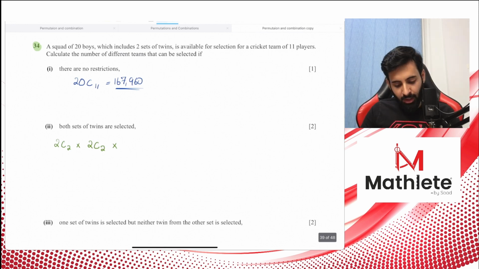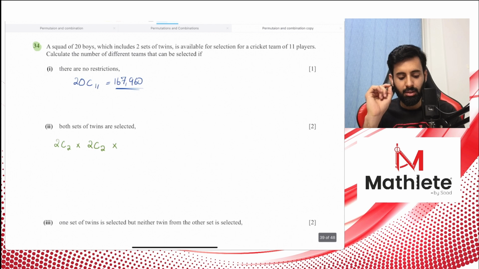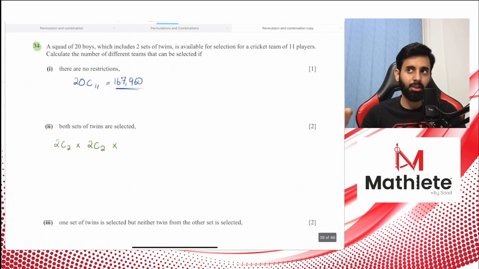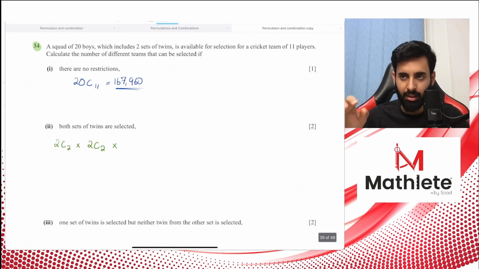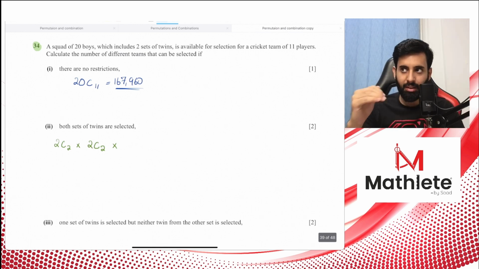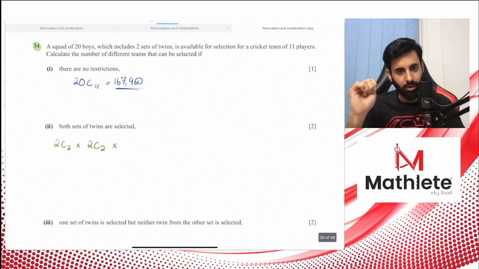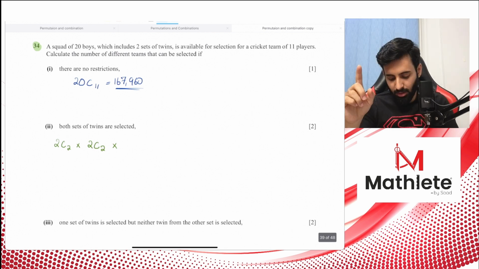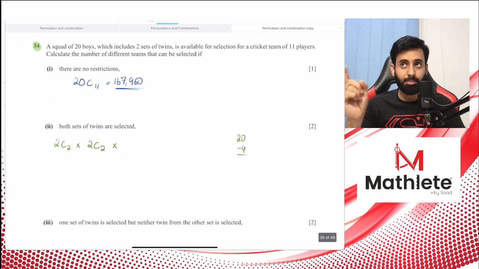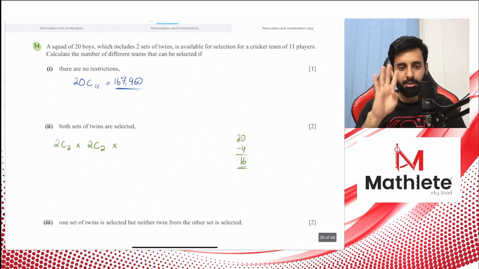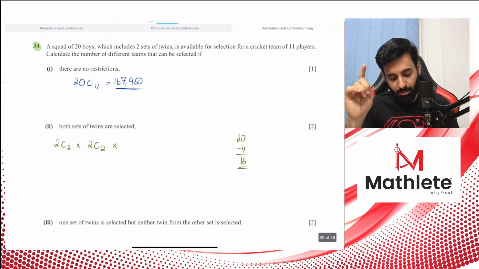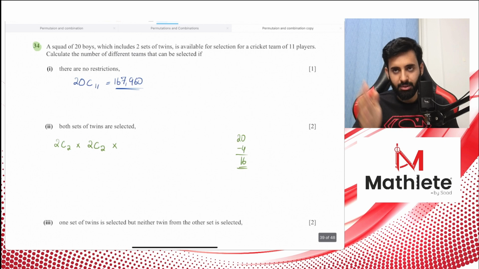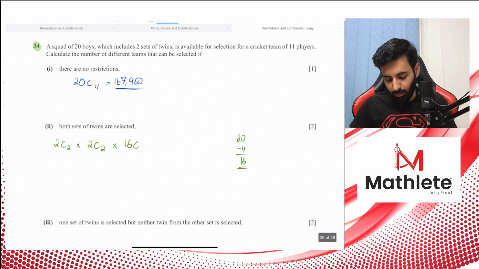Then you were selecting from a score of 20. Now, if both sets of twins actually are selected, how many people have been selected? 4. So previously you were selecting from 20. Now you're selecting from 16. Previously you were selecting 11. Of the 11, 4 have been selected. So how many do you have to select to complete the team? 7. Very good. And where's the 7 coming from? 11 minus 4.